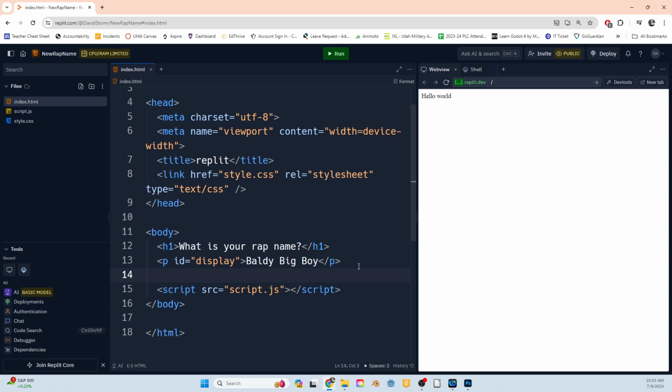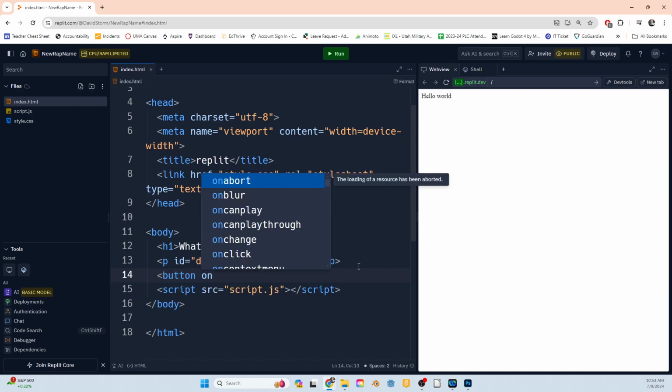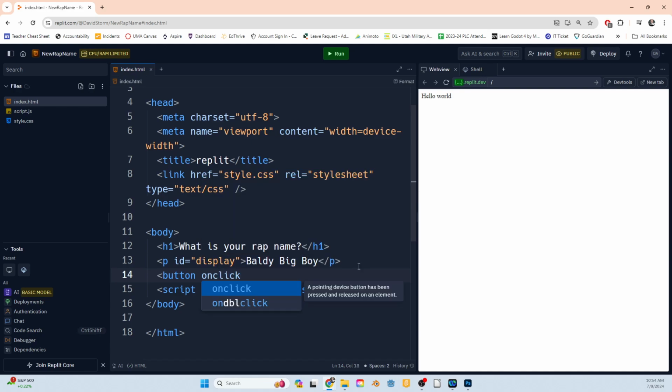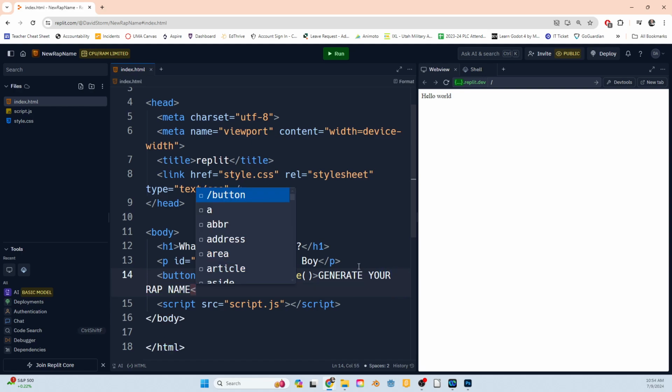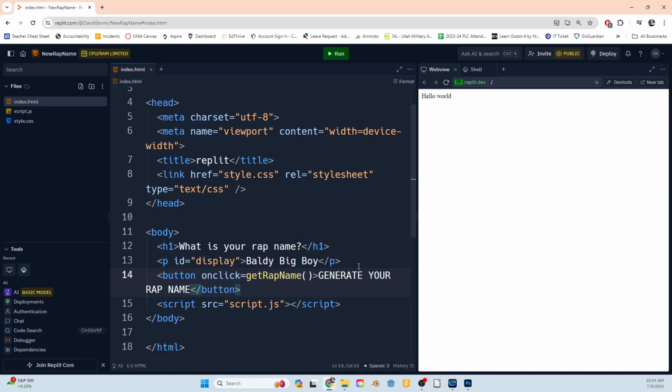And then let's create a button. And we're going to say the onClick method is going to equal, let's say, getRapName. That's the function we're going to create. And I'm actually going to make the button text all caps. It's just going to look better when we style it here in a minute. So, generate your rap name. So there we go. What is your rap name? Baldy Big Boy. Generate your rap name.